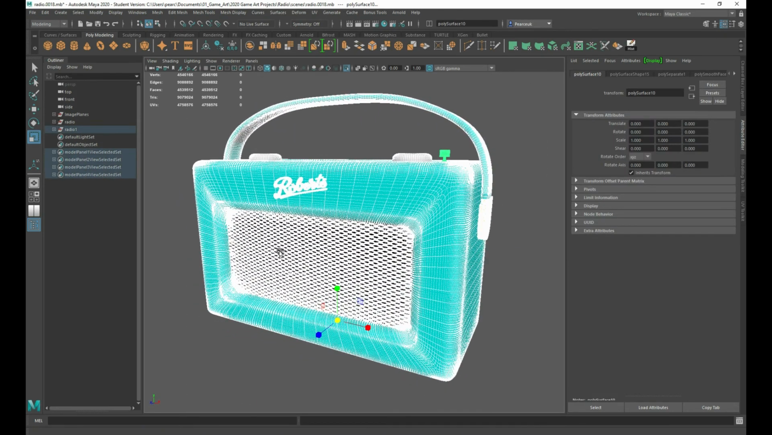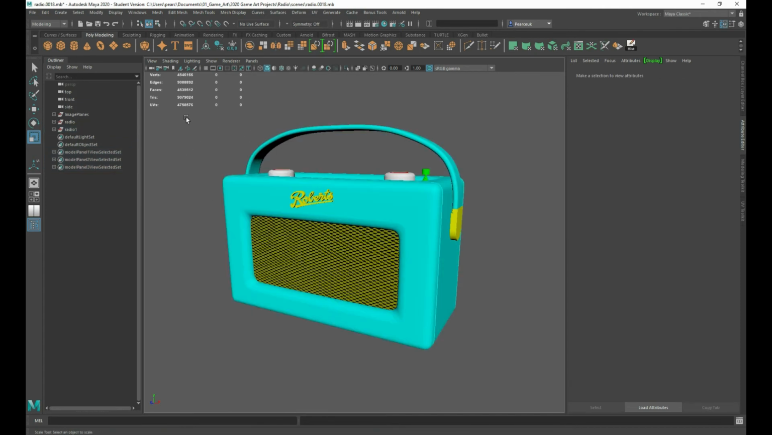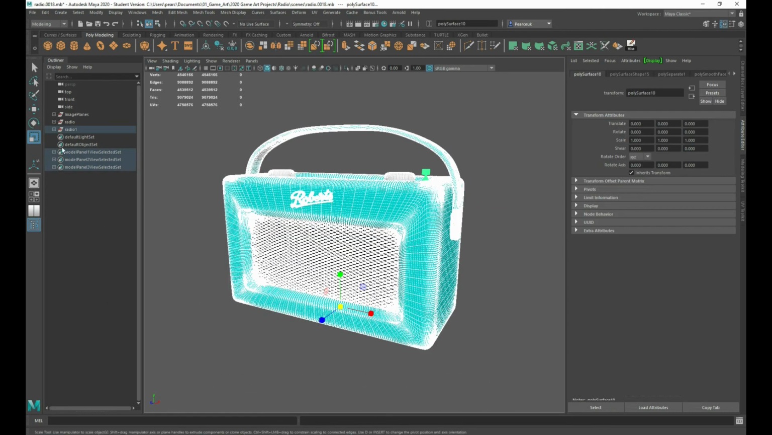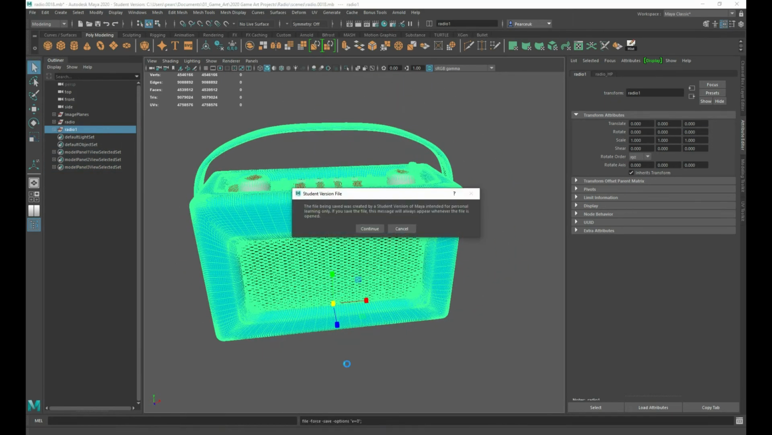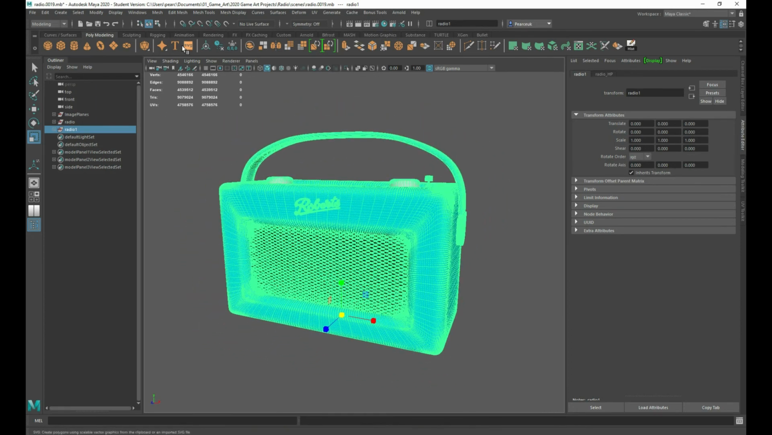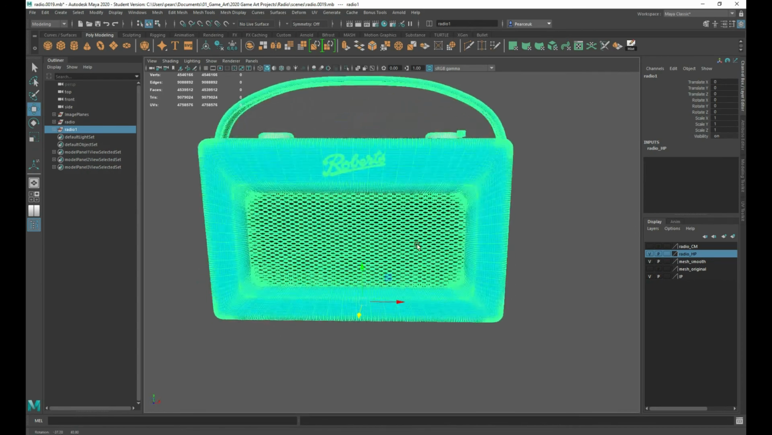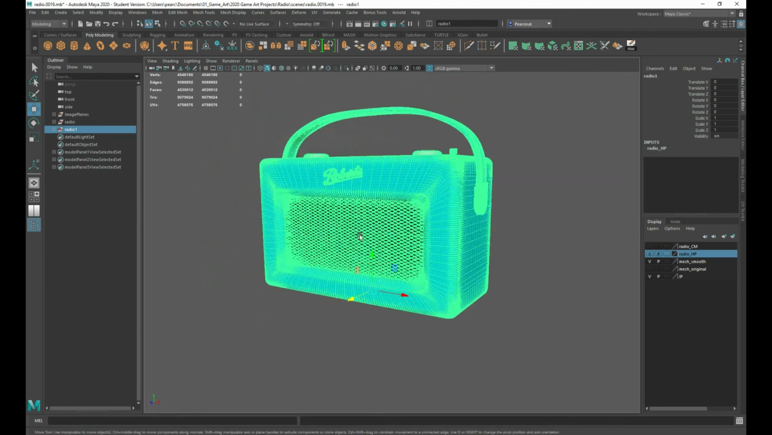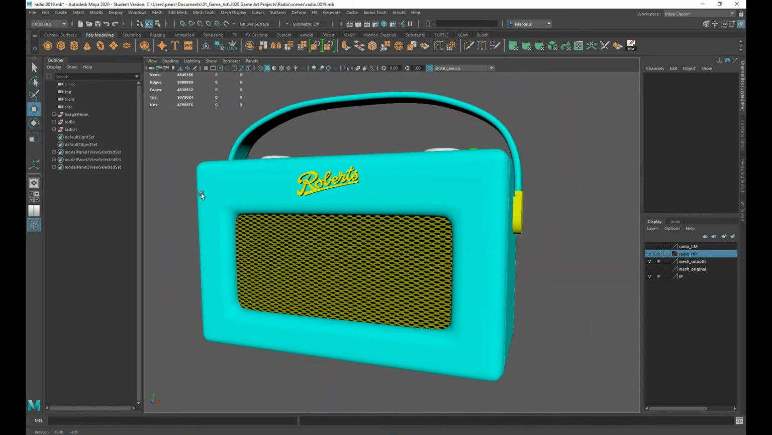Here, let's just bring this all in. So it's just radio 1. Save. Thank you very much. And then I will just delete my history, freeze file transformations, and then my pivot point's down the middle. That's okay. It's in the center of the world. That is now ready to export as my high poly.